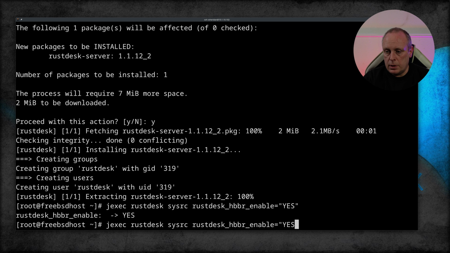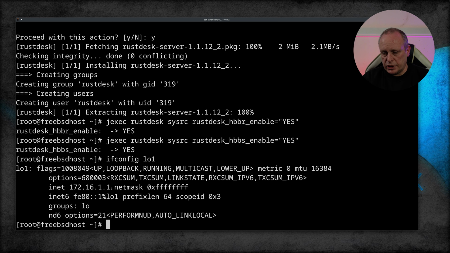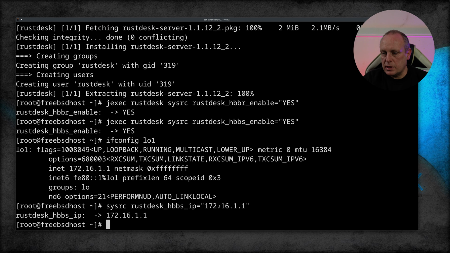So again, I'm just going to press up, and I'm going to do rustdesk_hbbs_enable=yes. And I'm just going to set the IP address. So we set our IP address, if you remember right, is on 172.16.1.1. So I'm just going to specify the IP address to listen on as well. So I'm going to do sysrc, and on RustDesk, rustdesk_hbbs_ip equals 172.16.1.1. So we're basically telling the RustDesk server to listen on our jail IP. And now we can go ahead and start those.